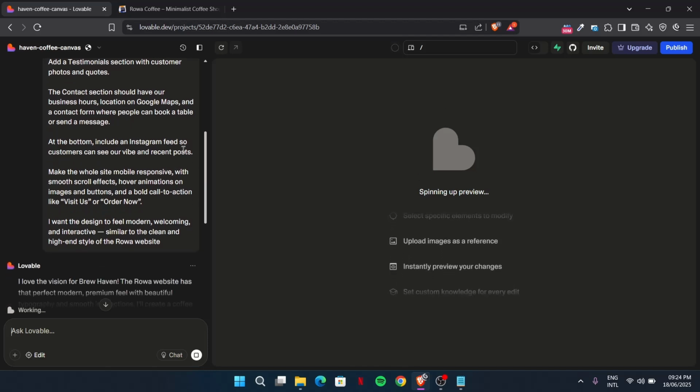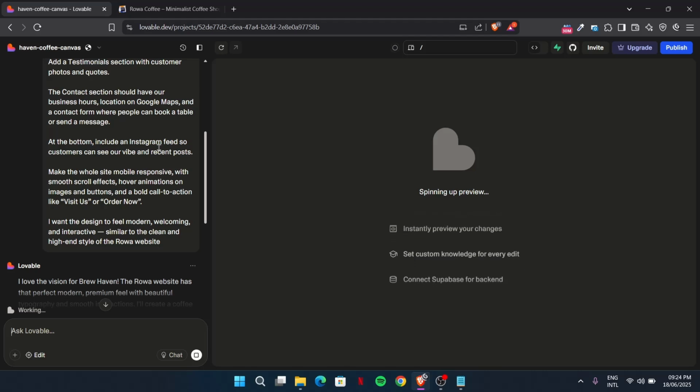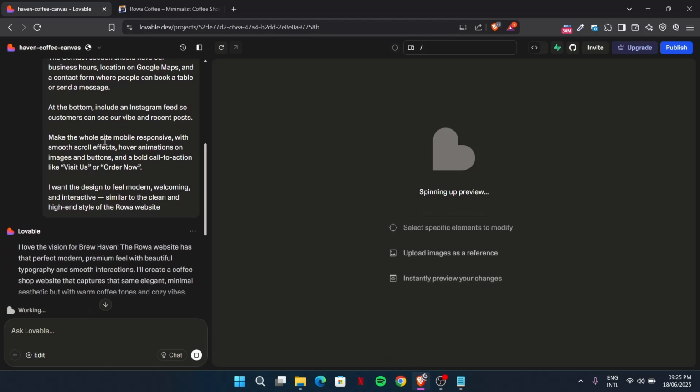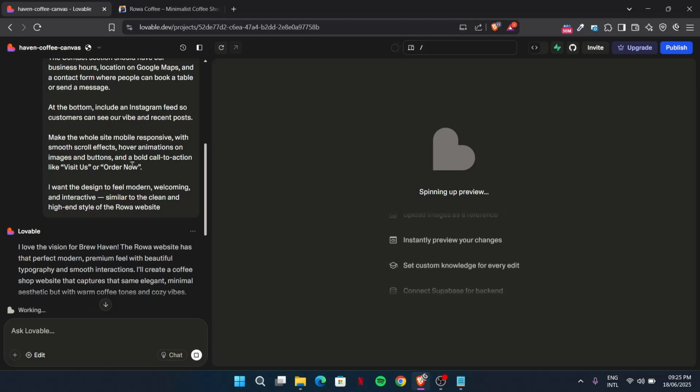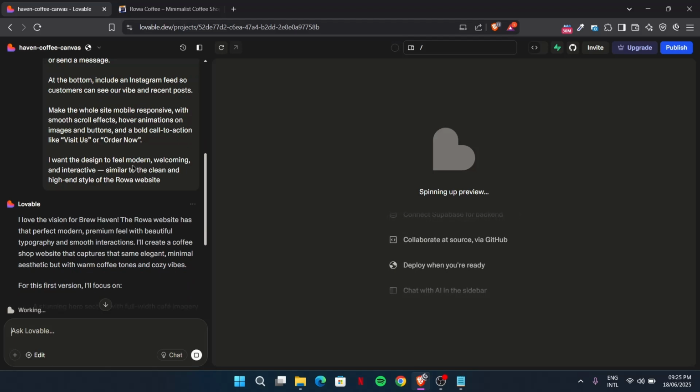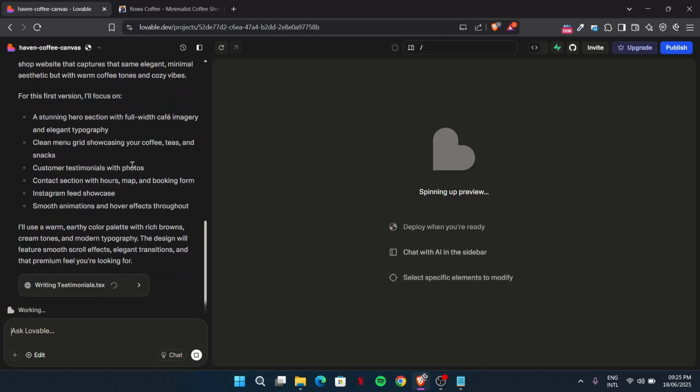At the bottom include, so in this prompt there is also integration of an Instagram feed required. So we will see how Lovable is going to integrate this feature, like the whole site. Yes, the website will be responsive as well. So you can say ChatGPT wrote a pretty decent prompt. Like, he has explained some sort of things.